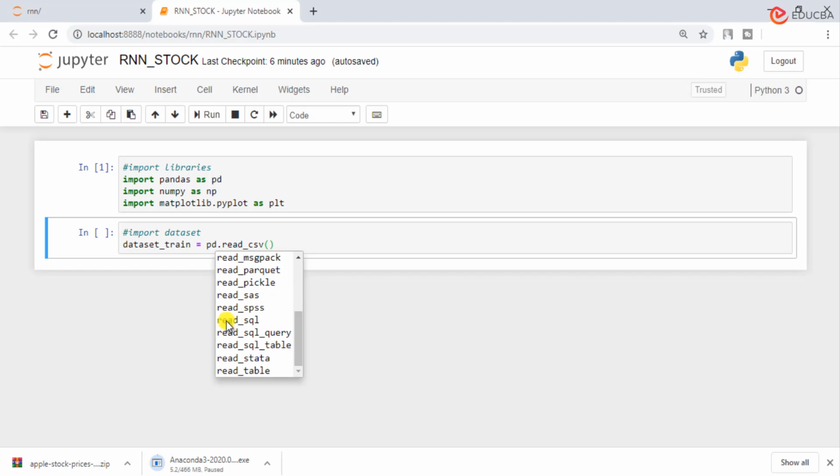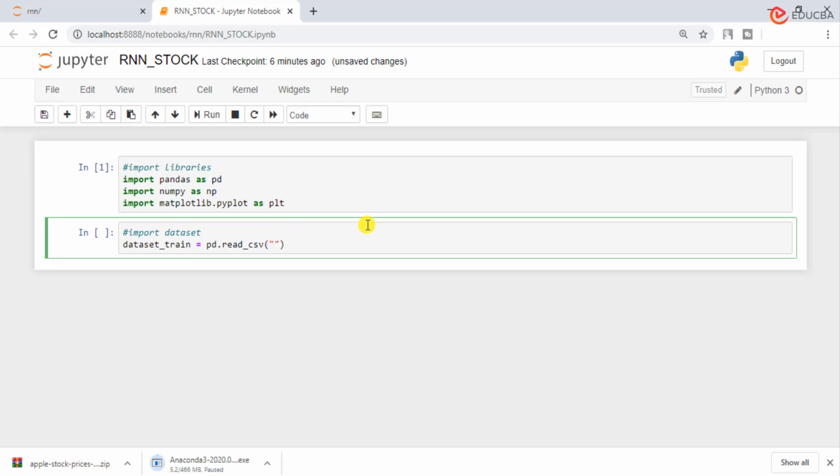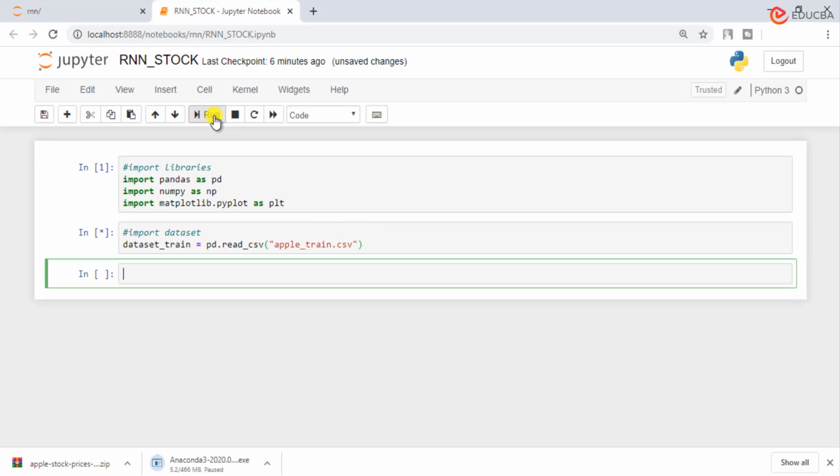For a SQL dataset, you can write read_sql. For a pickle file, you can write read_pickle. So there are multiple options here to read any file. Now after writing the syntax, write the name of the file which you want to import. So the file is apple_train.csv. Run this cell and the dataset is imported.